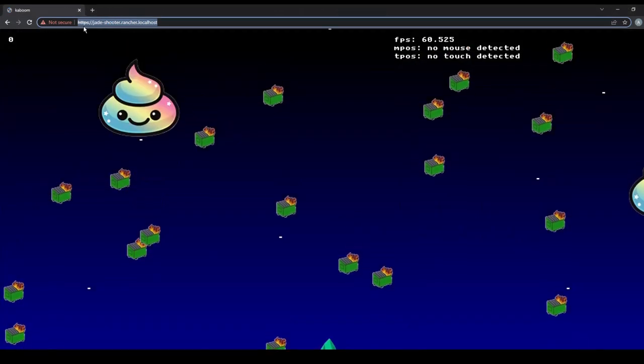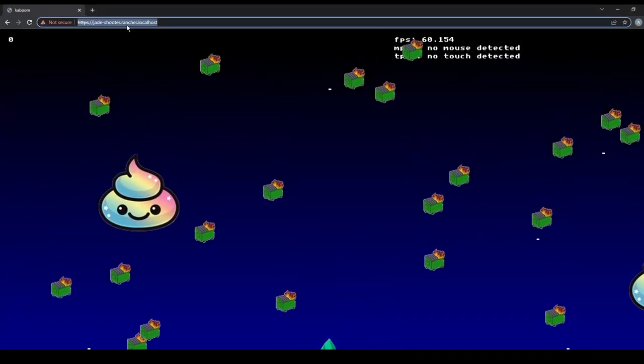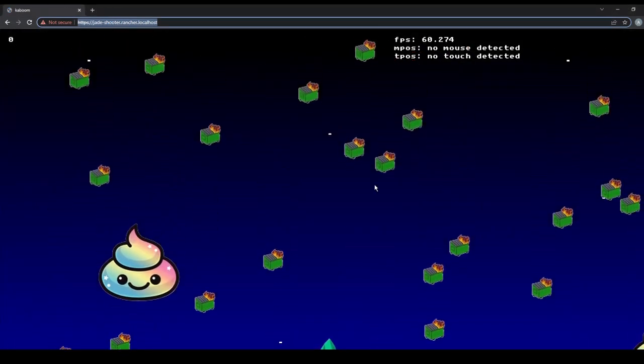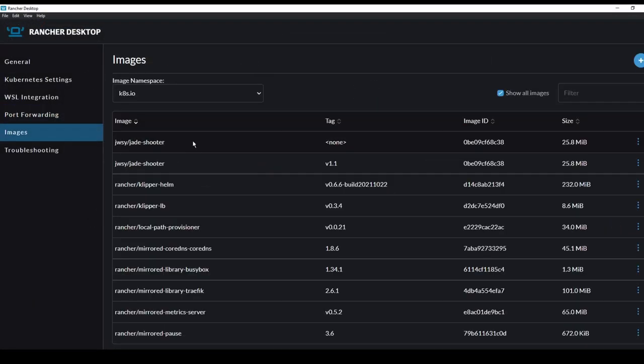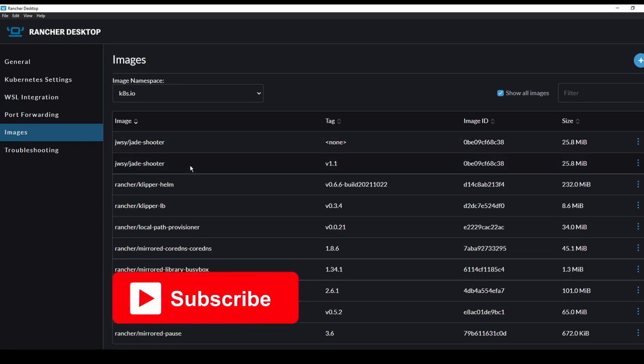If you go to https://j-shooter.rancher.localhost, you can see that the game is loaded. And with that, you can see that we installed routing rules, we installed the API service, and we installed the UI code, all with a single command.